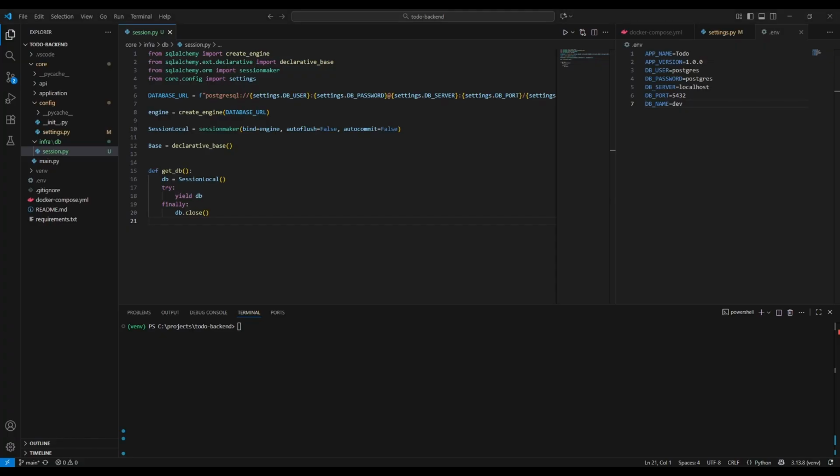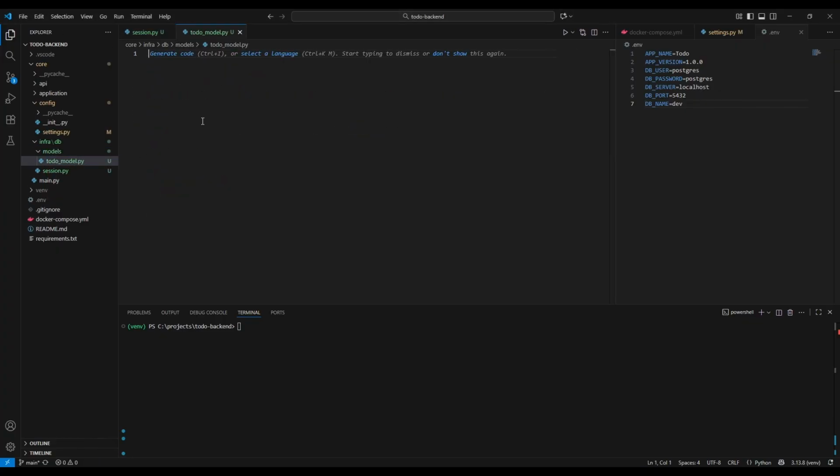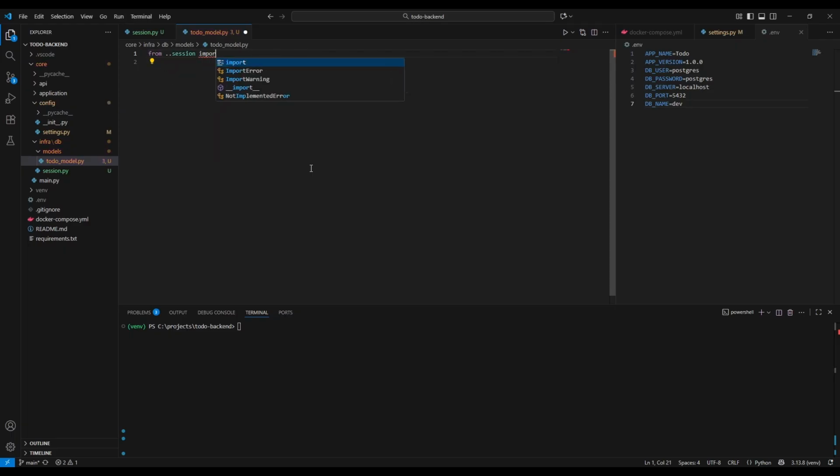And now let's go ahead and create our first model. So in db, I'll create a new folder and name it models. And here I'm going to name it todo_model.py. And here I'll just create a very simple to-do ORM model. And what we need to do, we need to first import our Base from our session. So I'm going to say from .session import Base.